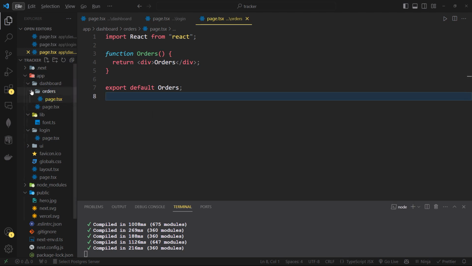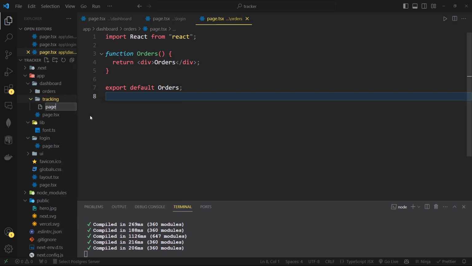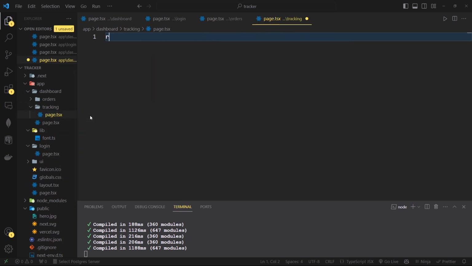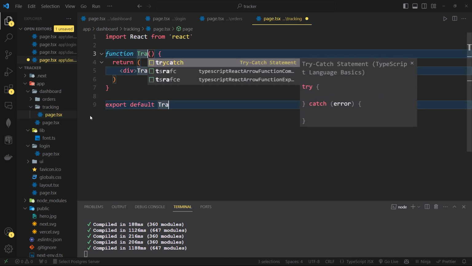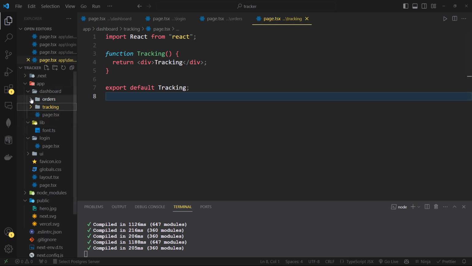So in here, I'm going to have another folder, not in this orders, in this dashboard, I'm going to have another folder here. I'll just call this tracking. We're going to use this to track our orders. And I'll give another page here, a page.tsx. And this is going to be tracking like this. Now, you see, we have nested these two here. And this is not all. If we want to create an order, we can nest it here. If we want to edit an order, we can also nest it in this order folder here.